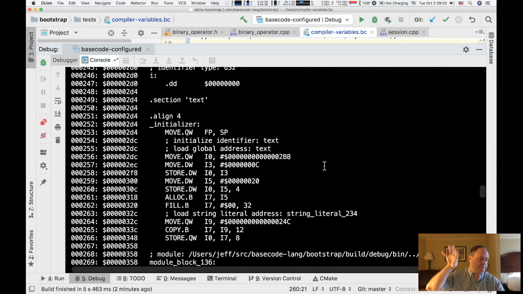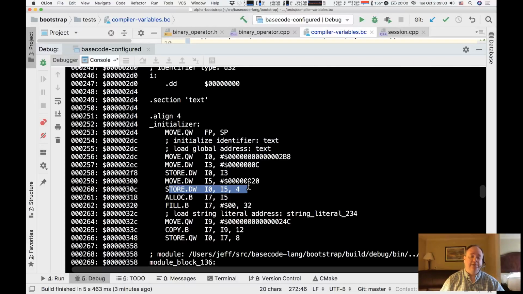So the actual structure has to be initialized, and we have to actually copy that string literal into the allocated memory for that structure. So the very first thing we do is we get the address of the text variable. We move the value of 12 into I3 here. We store it. Now you'll notice, this is storing it at the base address of that text structure. But the next one is 4 bytes offset. So we load 32 and we store that at the next field in the structure.